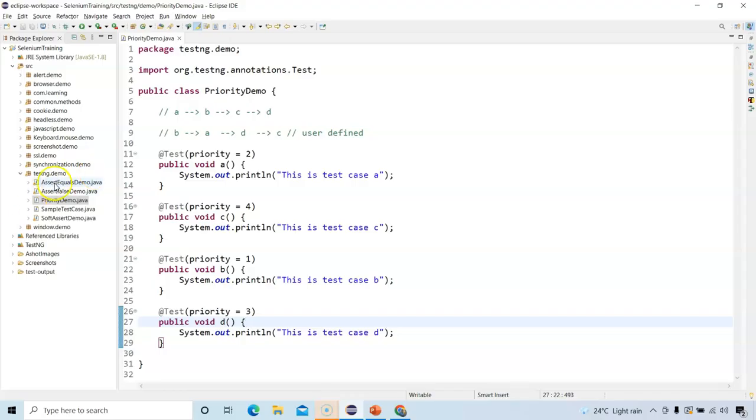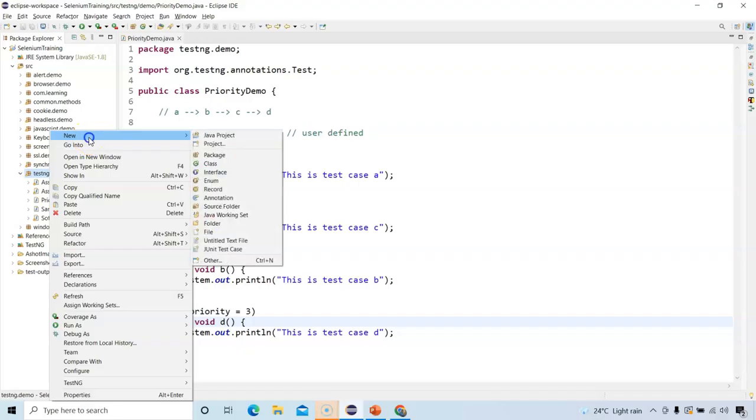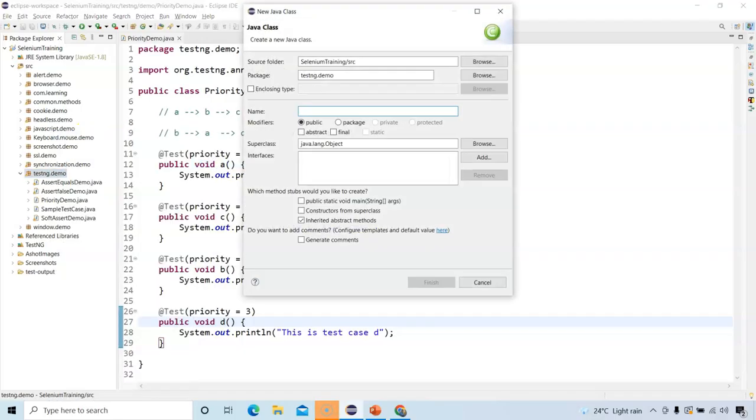I will create a new class. So I'll right click on the package testng.demo. I'll click on New and click on Class. I will provide the class name OrangeHRMTestCases. You can provide whatever name you want. Now I will click on the Finish button.